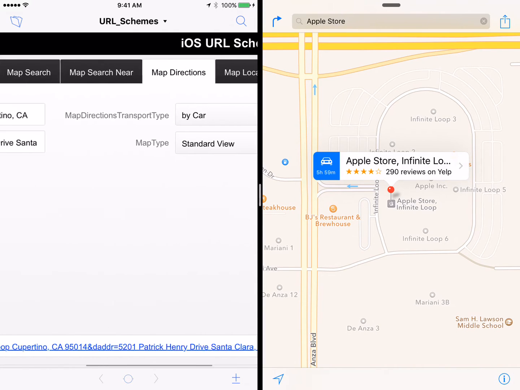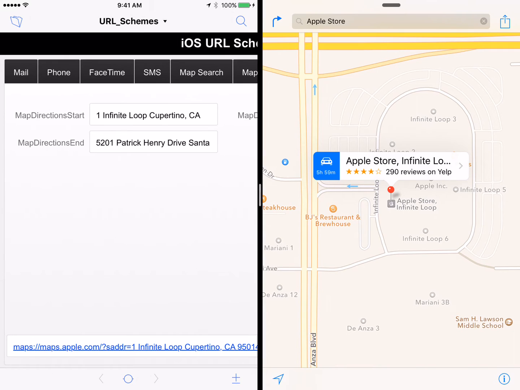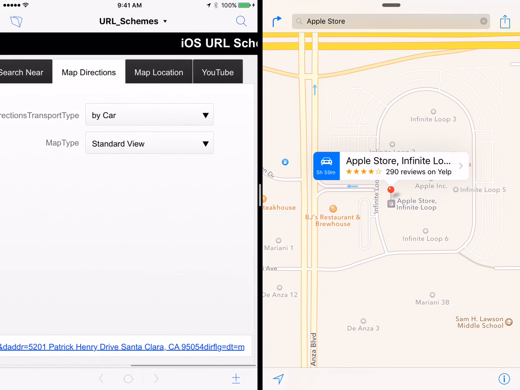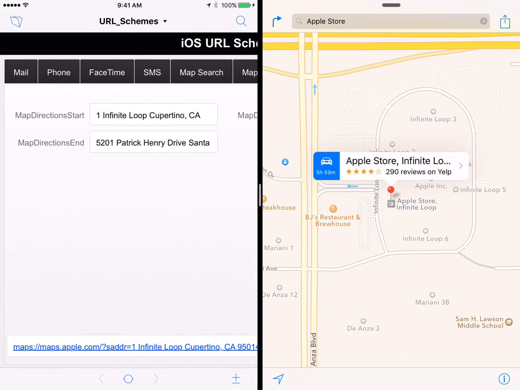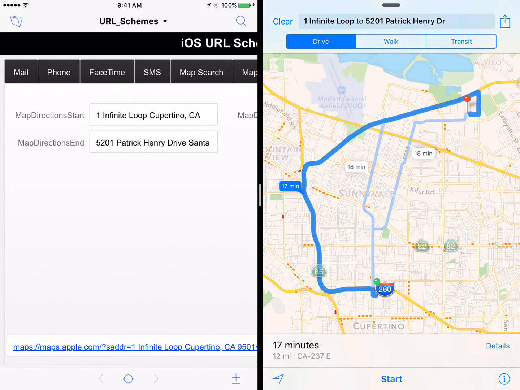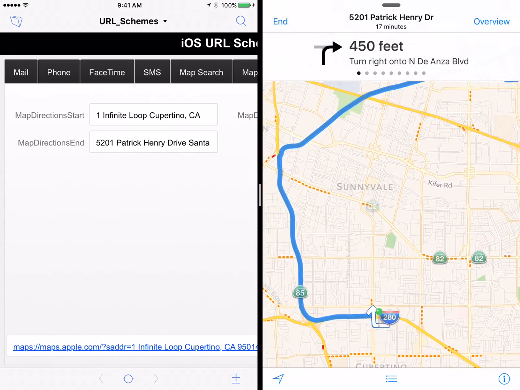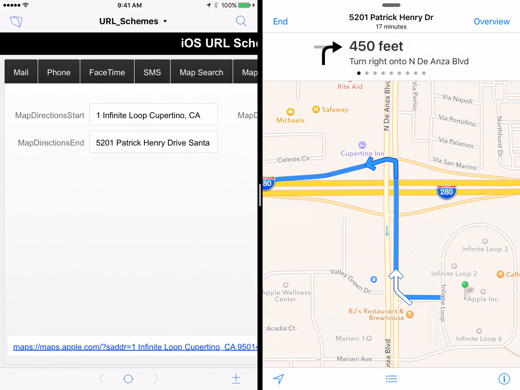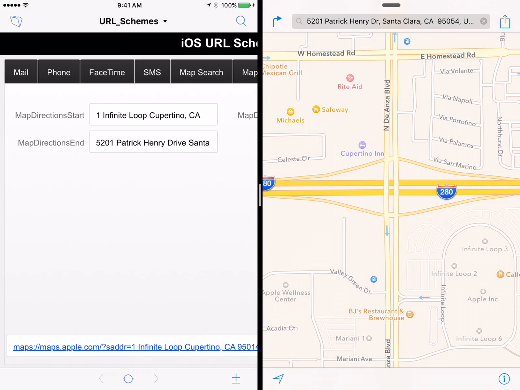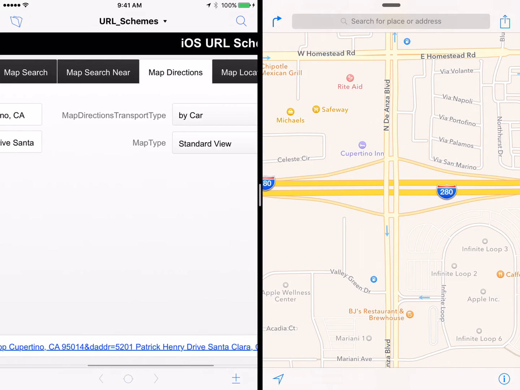Directions is pretty neat too. So here we're going to say from one address, the starting address, to another address by car in standard view. Let's go ahead and hit that button. And we can actually start the directions here, and it'll take us step-by-step through those directions. So I'll hit end, and let's do one more search.